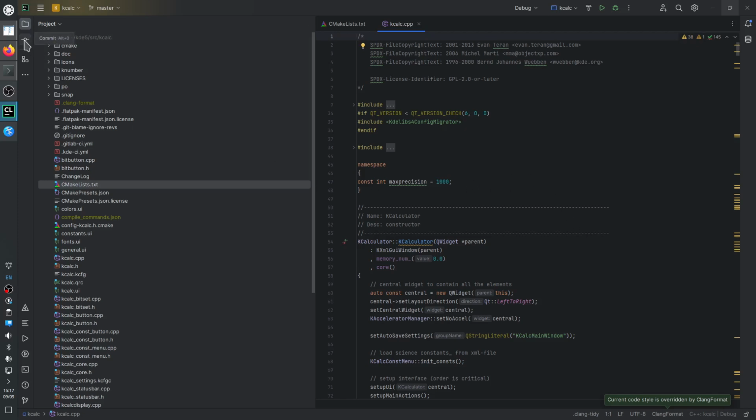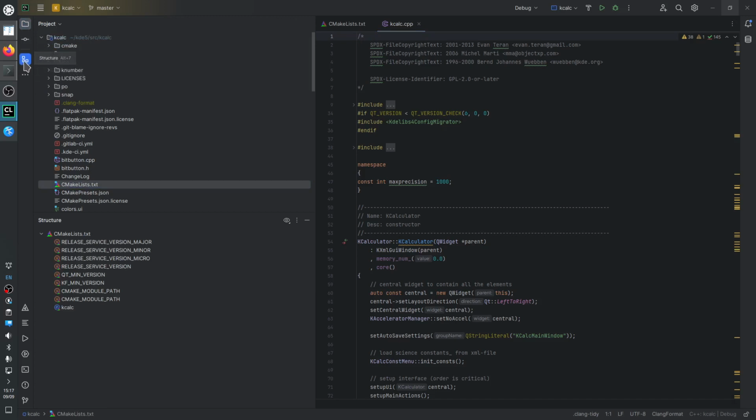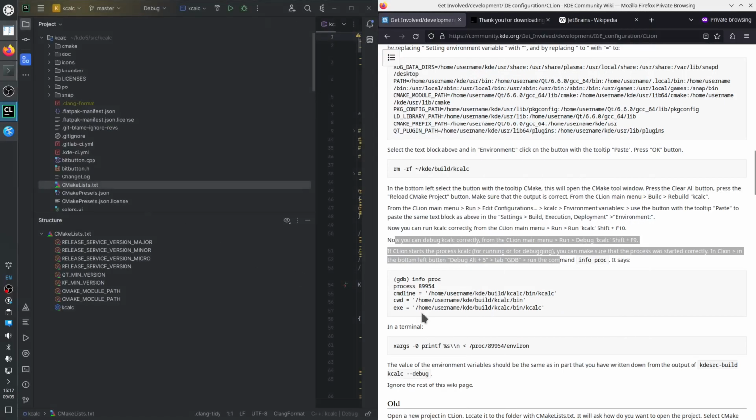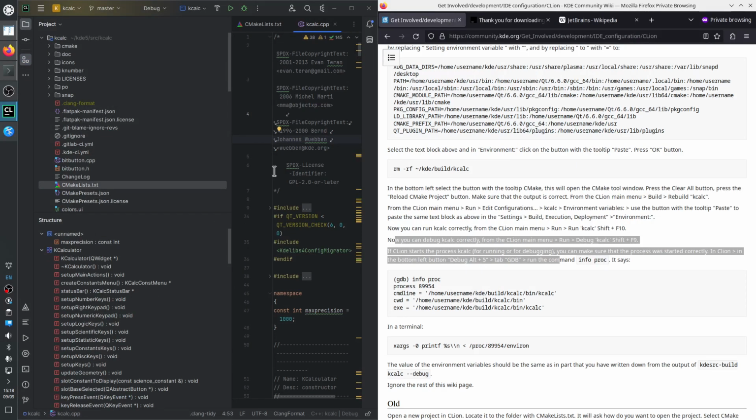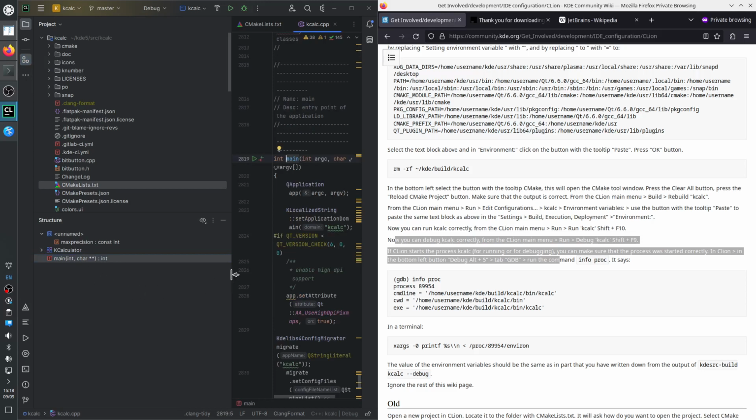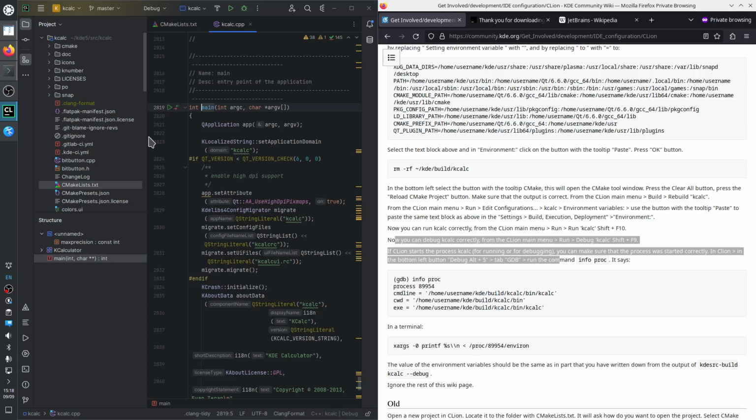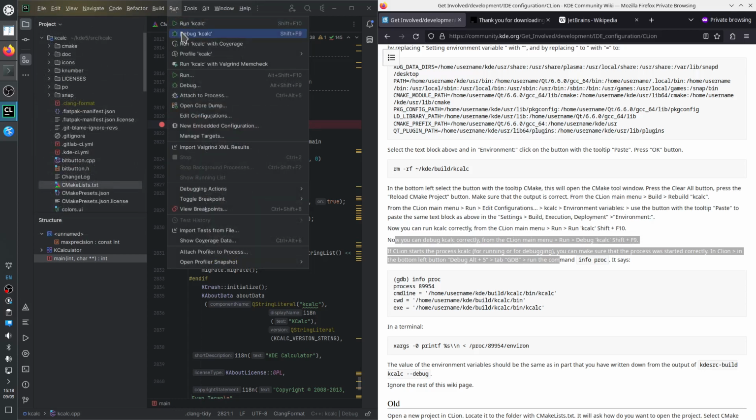How do we do that? We look at the structure, this thing, so the button structure Alt-7. I'm selecting the file kcalc.cpp and then selecting the button structure Alt-7. Collapse the class kcalculator, and we can see the main function, which is the entry point of the executable. Let's put a breakpoint on line 2821, which is this one, and start the debugger by pressing the debug kcalc Shift F9 button, or from the main menu, run debug kcalc Shift F9.